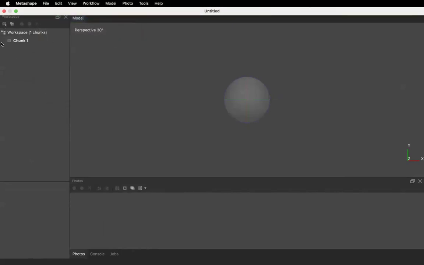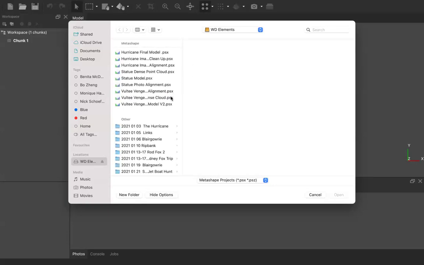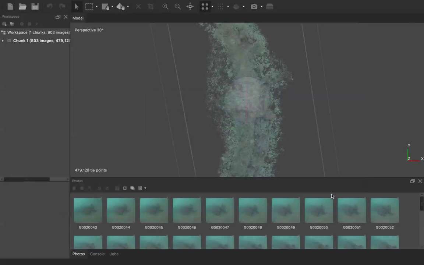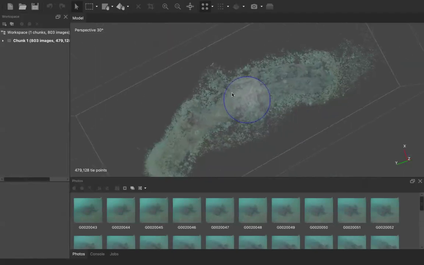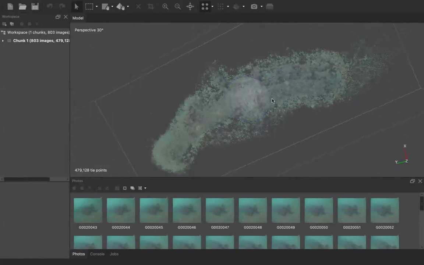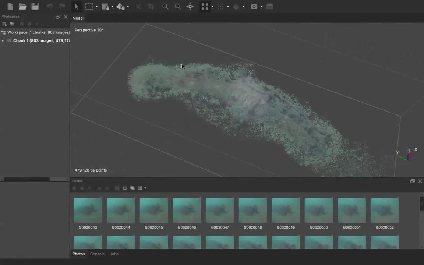Let me show you. So I'm going to go all the way back to the first piece that we did. So this is the photo alignment. So this is your point cloud without it being dense and high definition. So what you're looking at here is a set of aircraft wings. This is the Vultee Vengeance off of Williamstown.